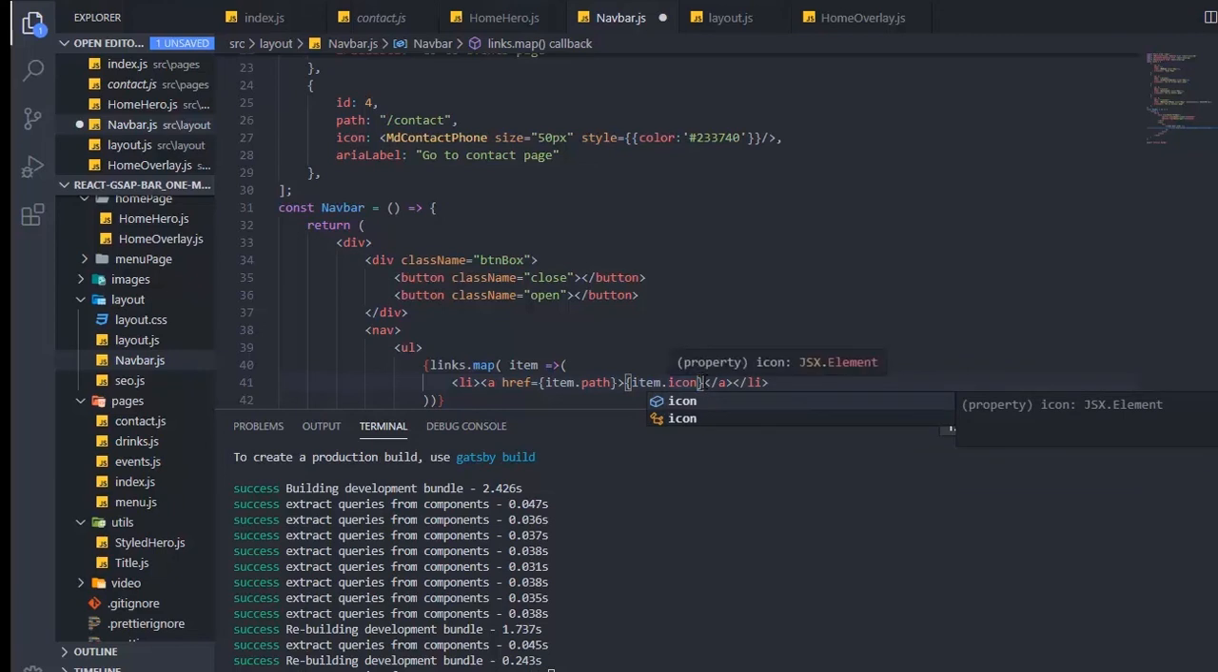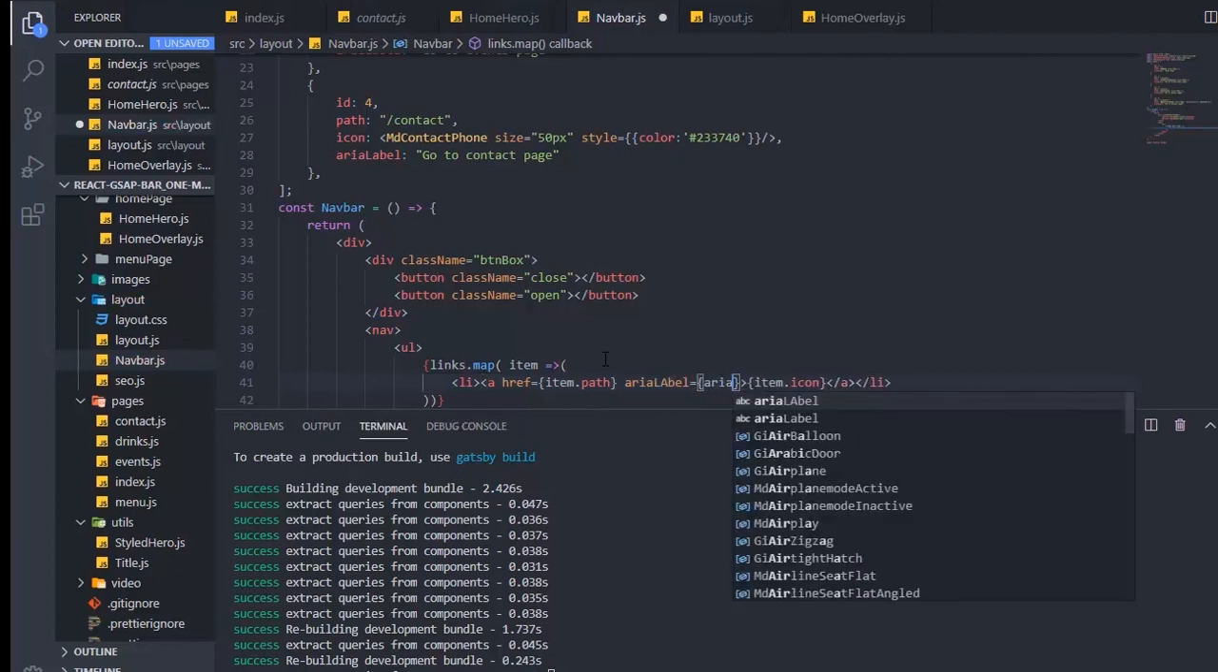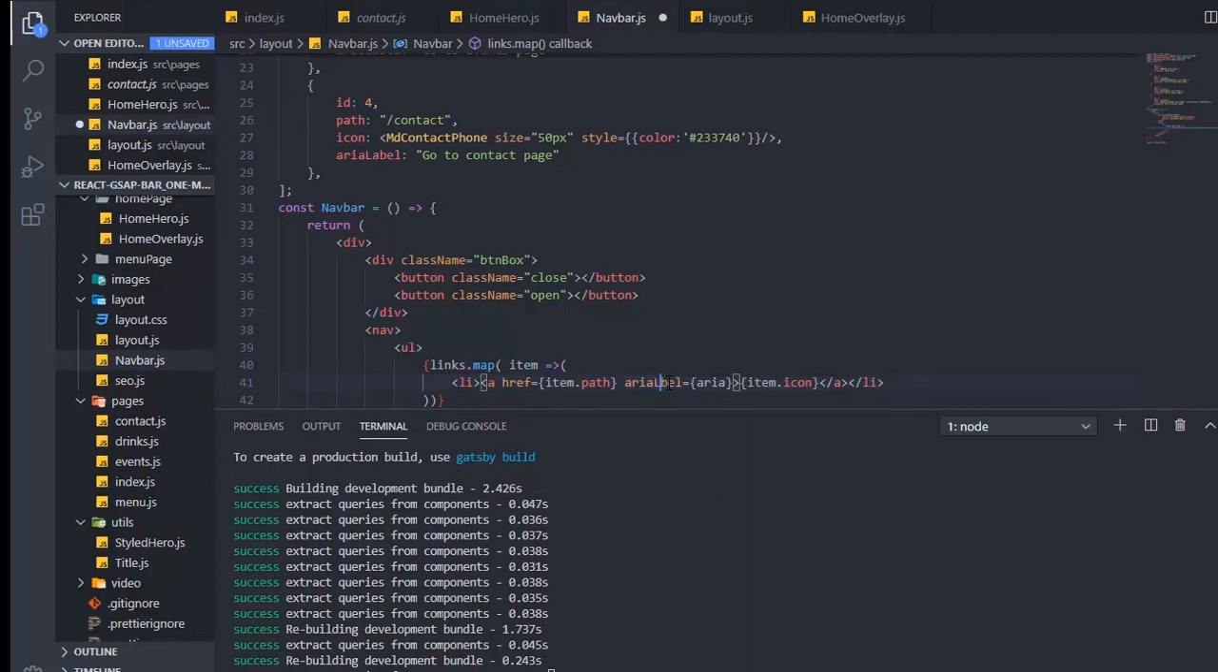So we need the path, we need that. Now, to be compliant, we do have an ARIA label. And what is that? Well, we just called it ARIA label, right? Well, that's not going to work. All right, so we have the path, we have the ARIA label, and we have the icon. So for each link in links, or each item in links, each object, it's going to go through and fill this out and give us one. And that's exactly what we want.